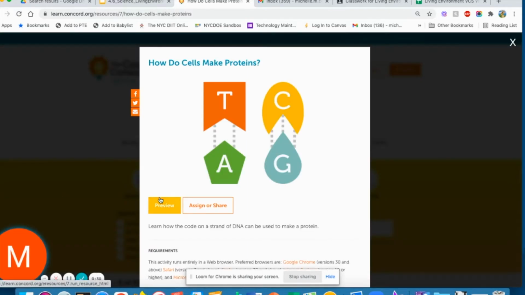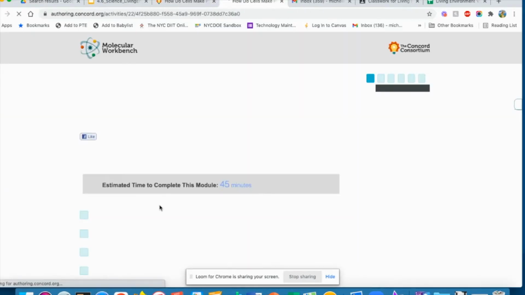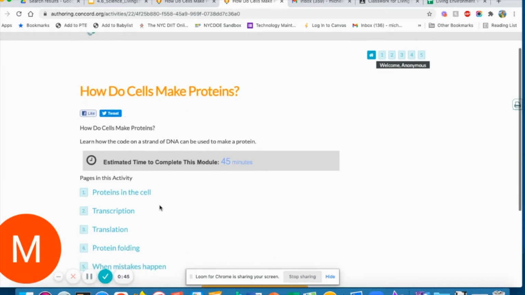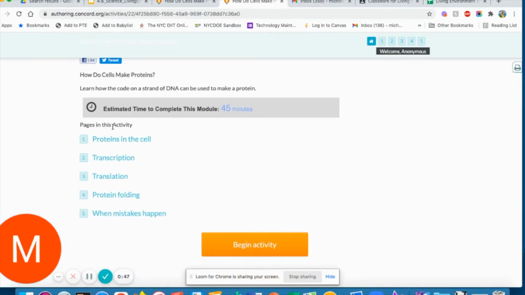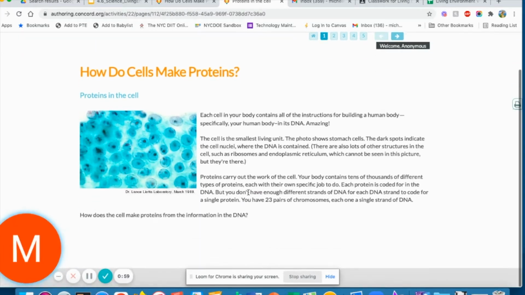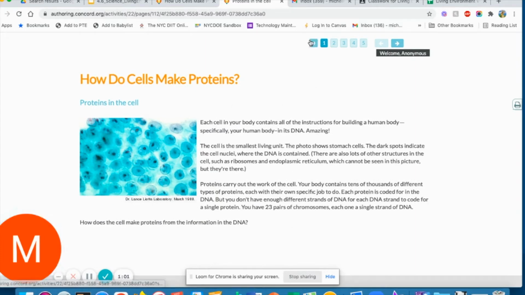And you'll notice a preview. If you don't have an account, you could still use it. The kids could still use it. Or if you do have a free account, you're able to assign it. If you go into preview, you'll be able to do everything that you can do here. You'll notice it's broken down into 5 different parts: proteins in the cell, transcription, translation, protein folding, and when mistakes happen. If you click begin the activity, you'll start at the beginning, obviously. There's some information, and you navigate through the different modules up top.